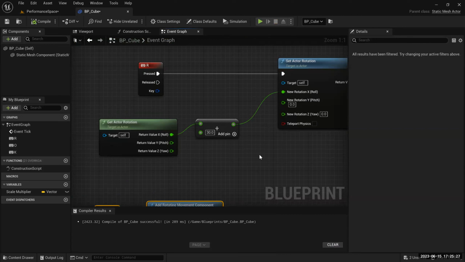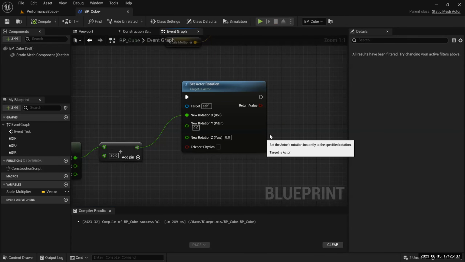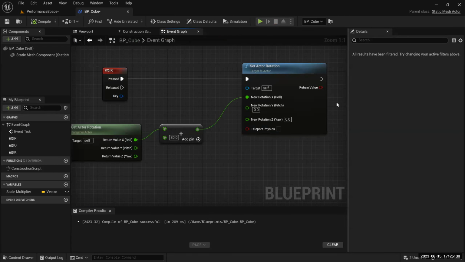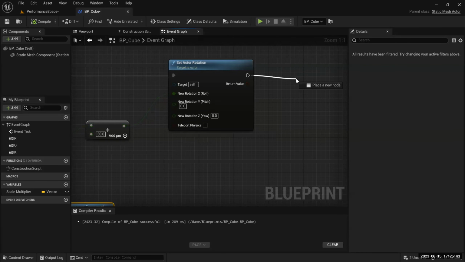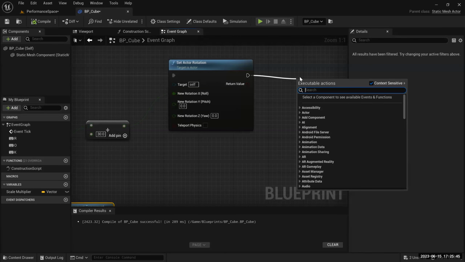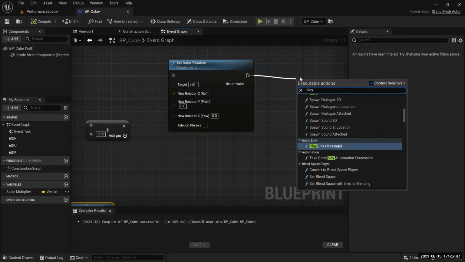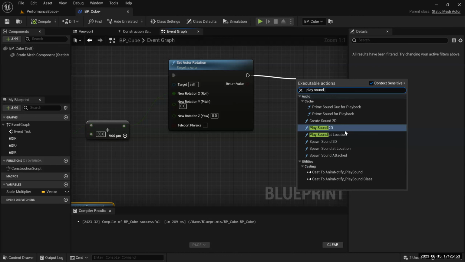Any questions for now? Let's make it more fun. Notice when I press the R key, I make it rotate. I can also add something like playing a sound. Why don't we have a sound when we rotate them? There's something called Play Sound 2D.